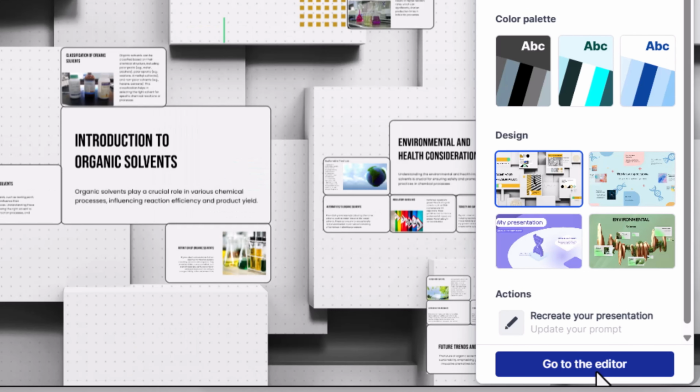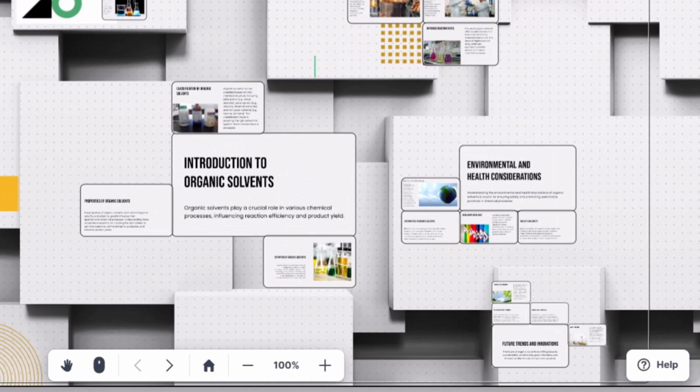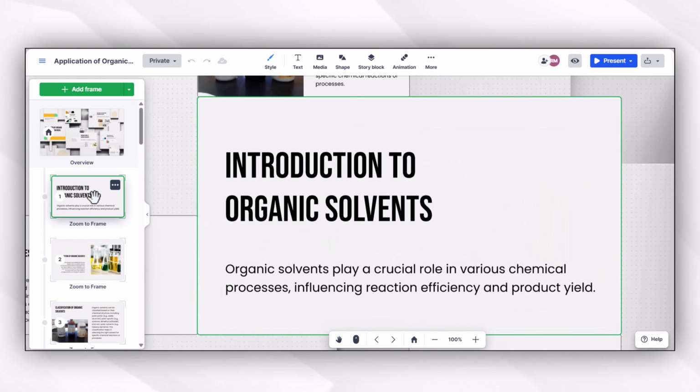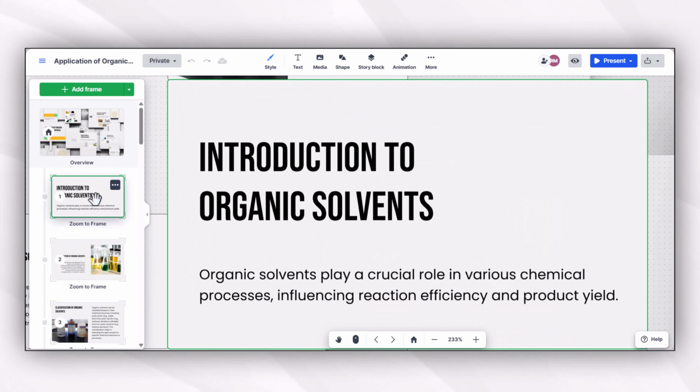So I will go to the editor. Now here I have detailed options where I can change the designs, change the images, and change the text and alignment of the slides in this presentation. So this is the main overview, and this is the introduction to the organic solvents.